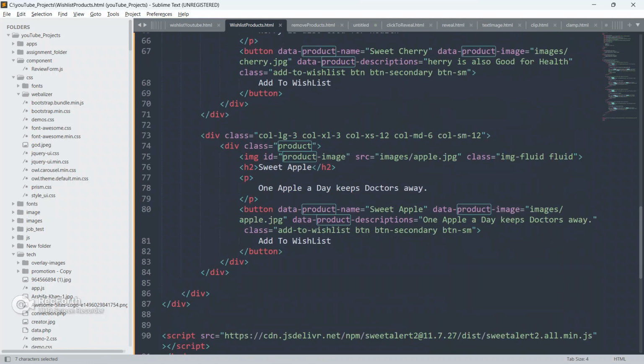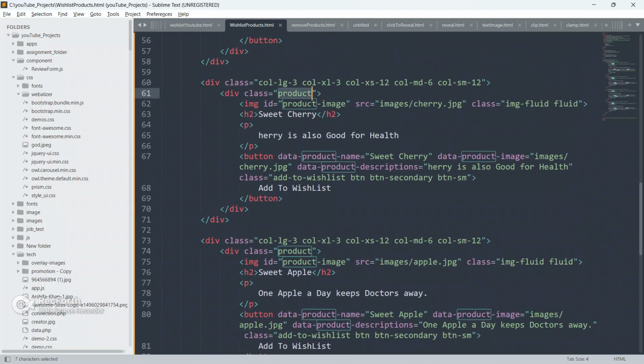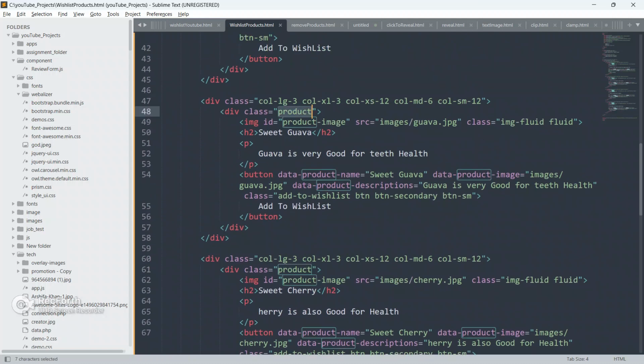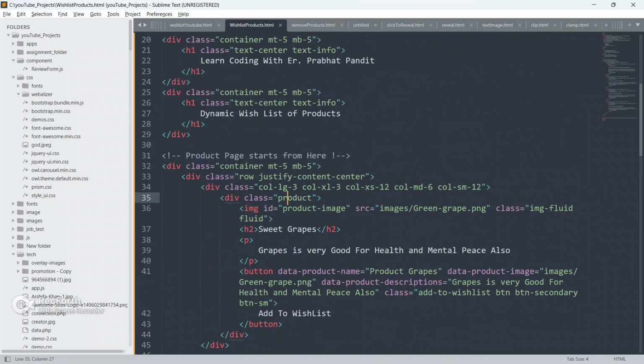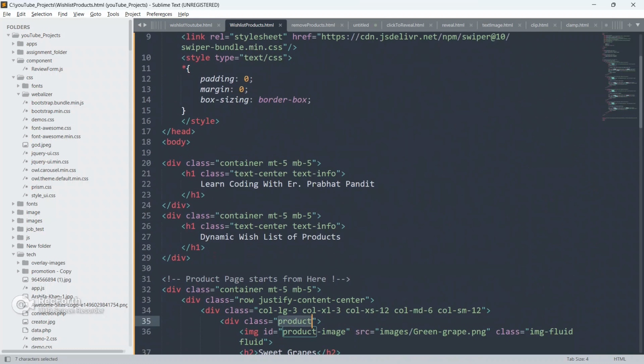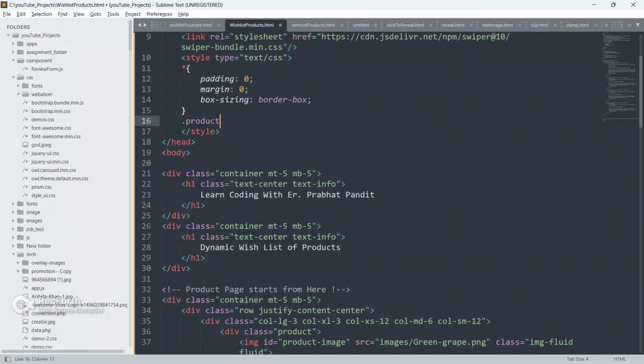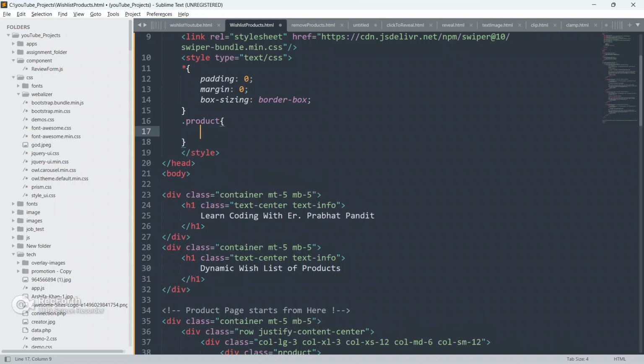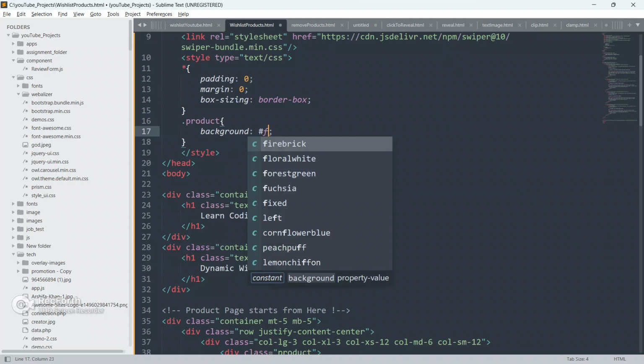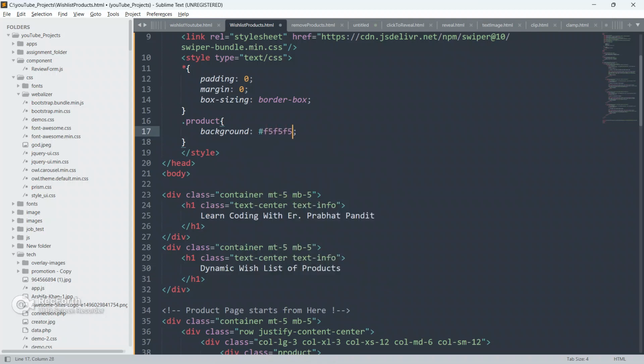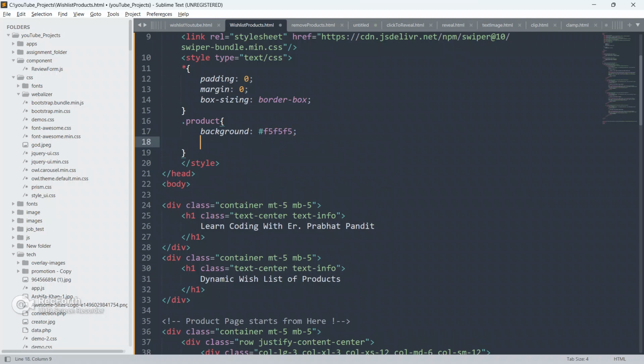As you all can see, we have got the product class on each and every card. Okay, as you can see here also. So now I am going to target this class here in our style sheet. So paste it here and give background color as hash f5f5f5.